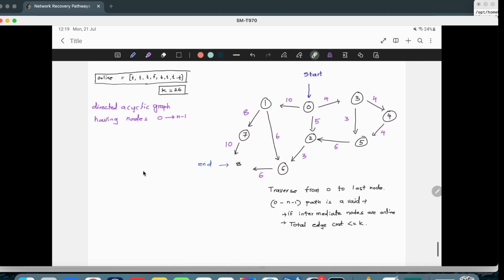Now next, we are given the online array. This basically states whether a particular node is online or offline. If its value is false, like for 4 its value is false, okay, so this node is actually offline, it is not online. All the other values are true, only this 4 is offline, okay. That is what it basically says, and we will see what it is trying to say. And the k value is also given. So these three inputs are given.